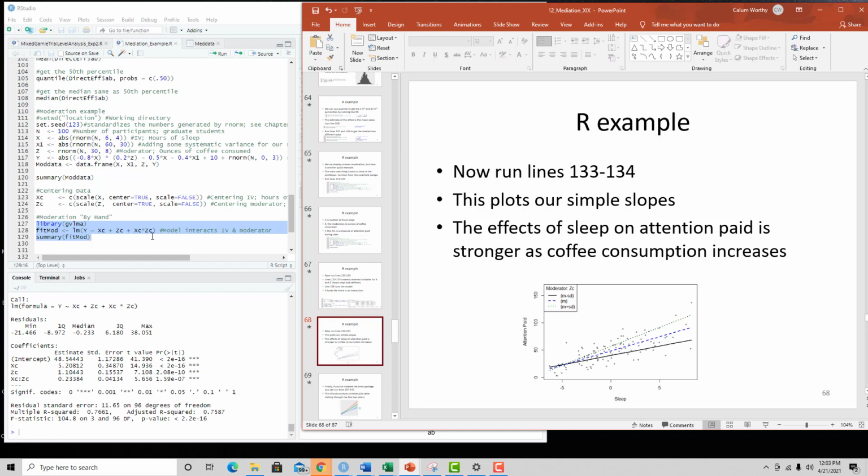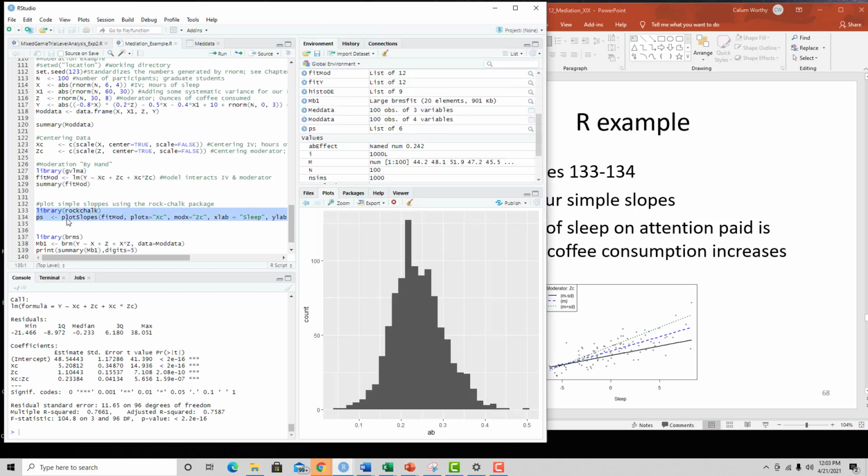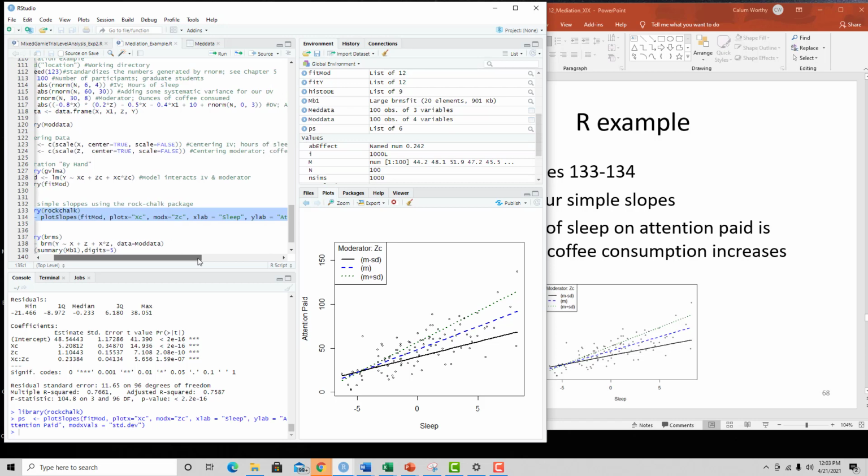Now run lines 133 and 134. This uses the rockchalk package and this plotSlopes command, and it actually plots the slopes for you. So we just had to put in that the predictor for the plot is XC, and the moderator is called ZC. So X is what we've talked about as our proximal variable, and the moderator is our contextual variable.